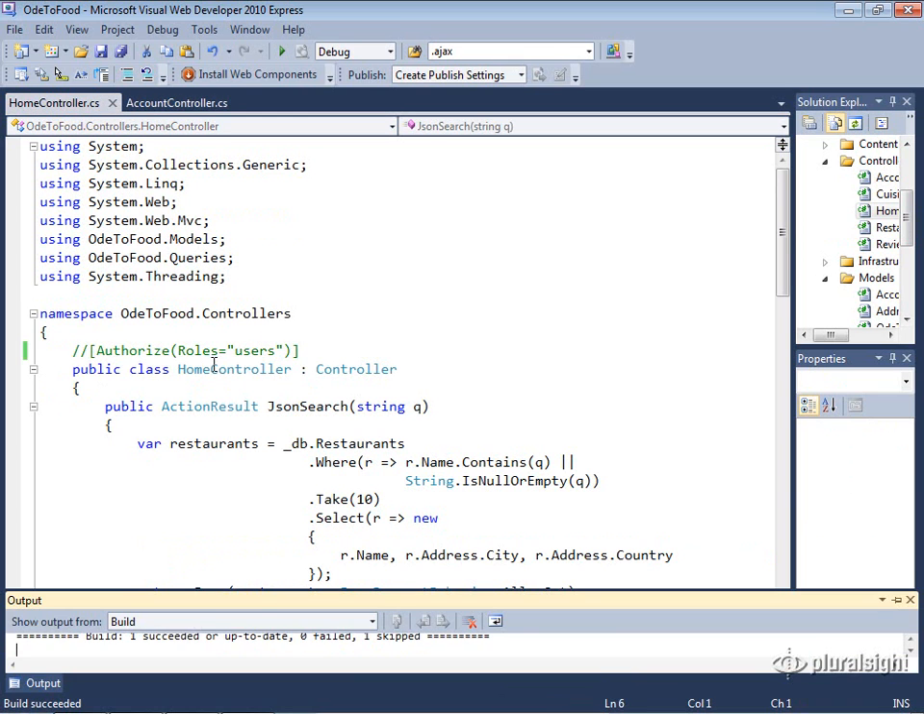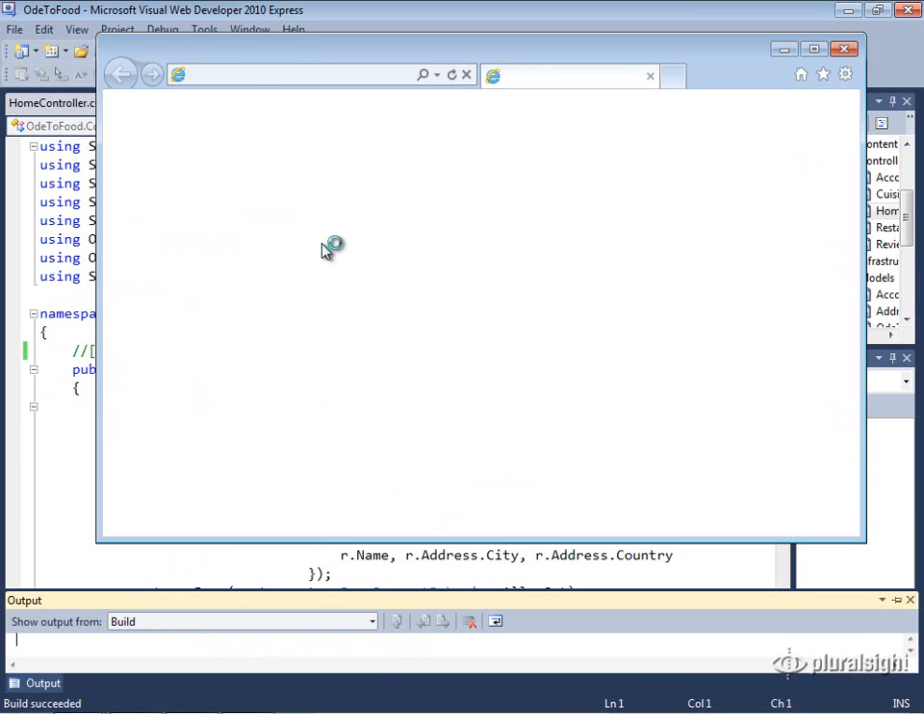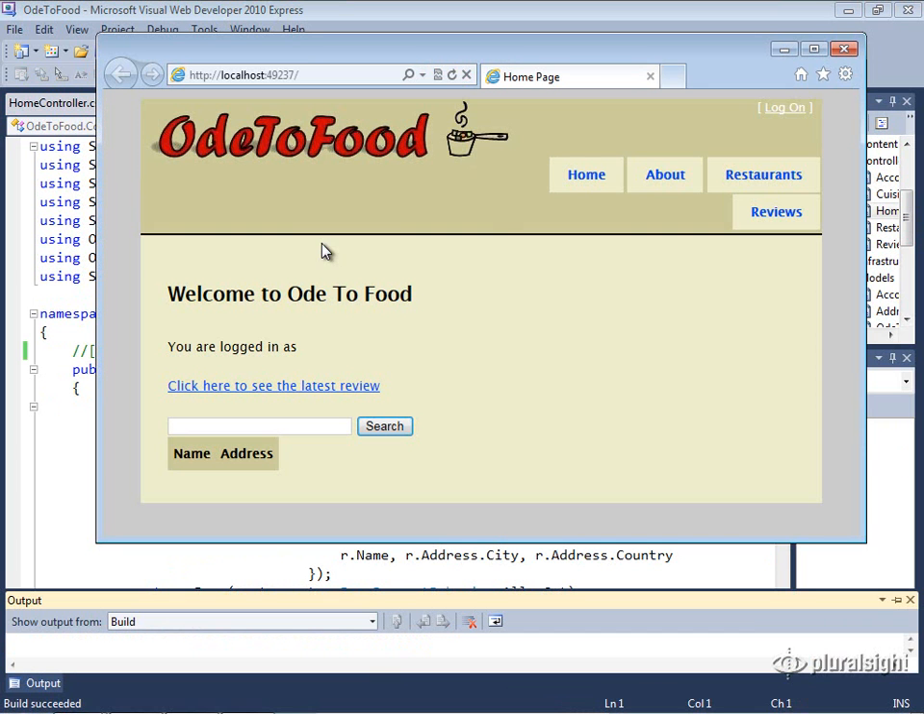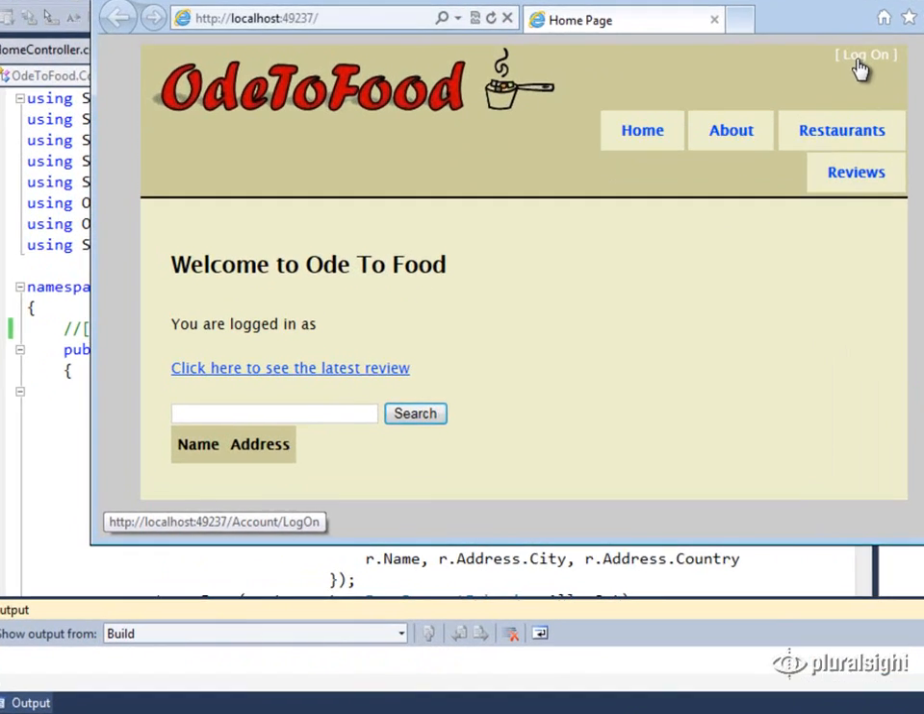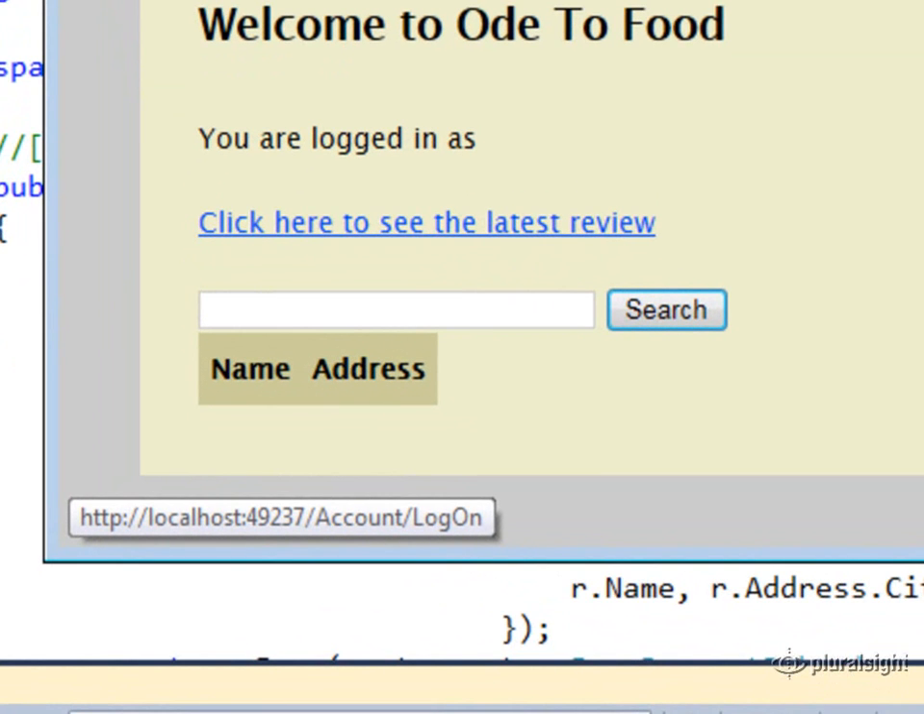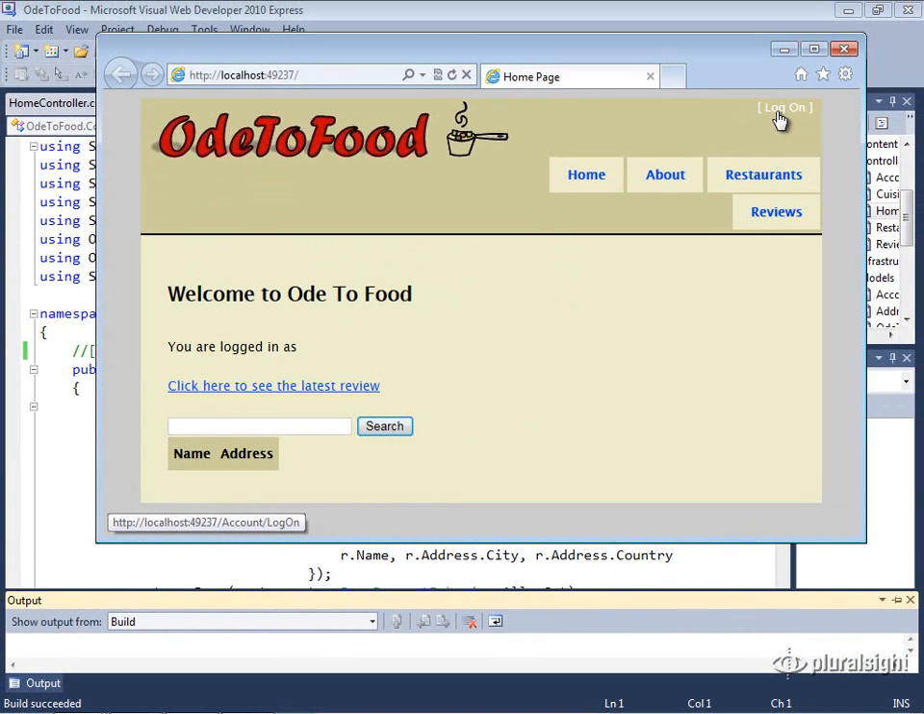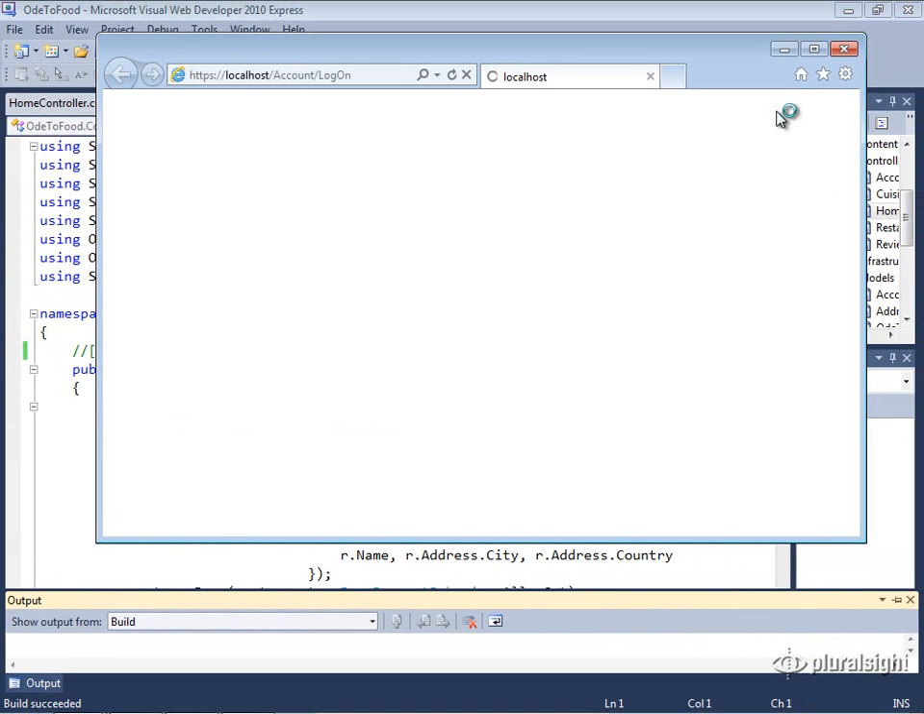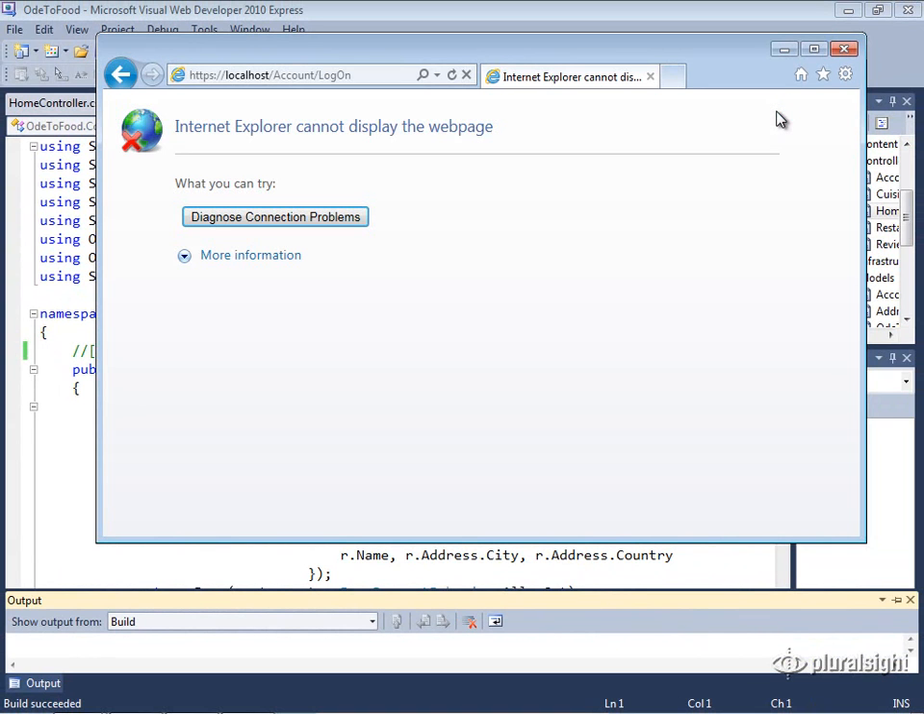So let me build the site and do Control F5. We should be able to view the home page. And then once we view the home page, I want to log in. That will be a regular HTTP request, but the attribute that we put in place should redirect the request to use a secure connection. But there is a small problem here.